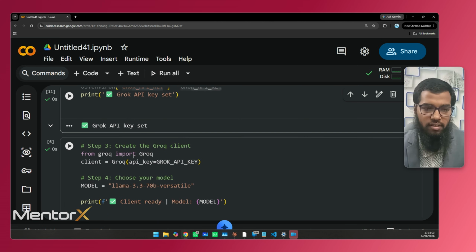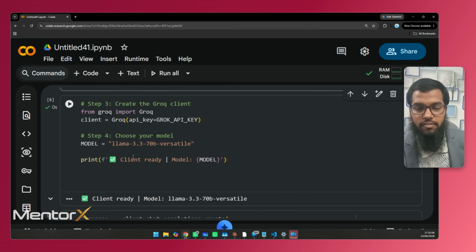Now, the third thing that we require is step three, which is to create a client. Now, how do you create a client? What is this client now? Let's discuss this and understand what this client does.